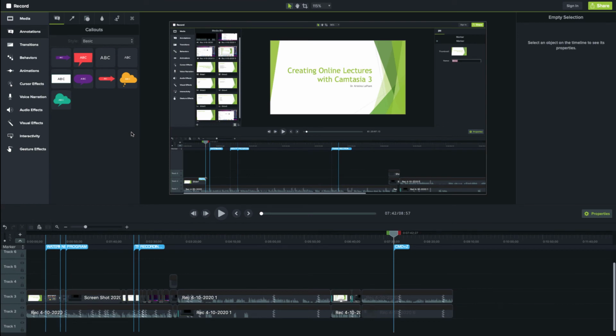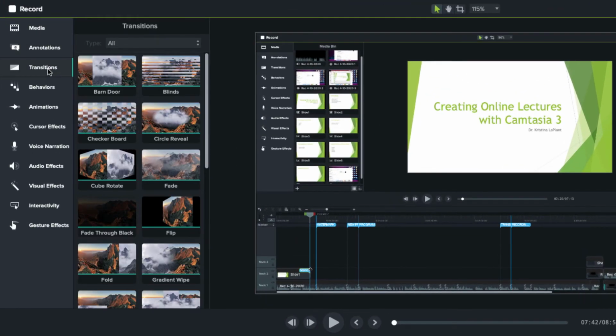So I just want to draw your attention to a few things here. I just want to share with you a few of my go-to post-production tools that I will use in my videos. The first one is transitions. So this is the type of effect that you can play to have transitions between each of your slides.